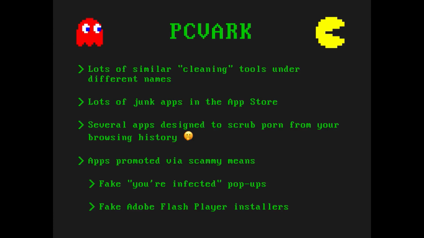They have several apps designed to scrub porn from your browser history. If you're into that sort of thing, I don't know why you wouldn't just use private mode or clear the history yourself. Why do you need to trust some app to do it? I don't know who would do that, but some people do. And like I said, these are promoted through these "You're Infected" pop-ups and through fake Adobe Flash Player installers.